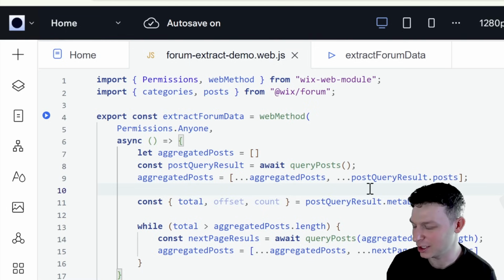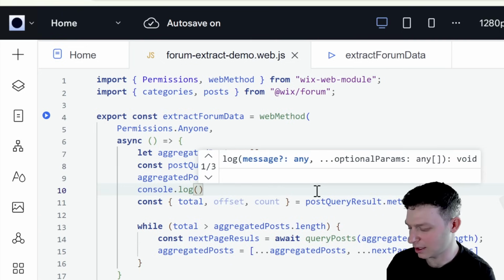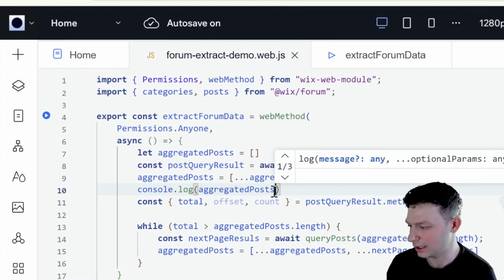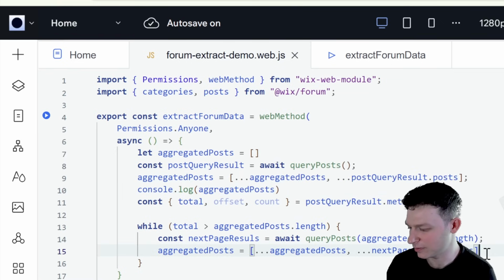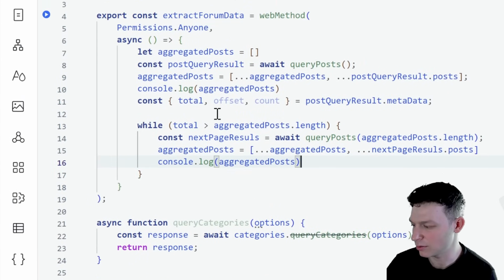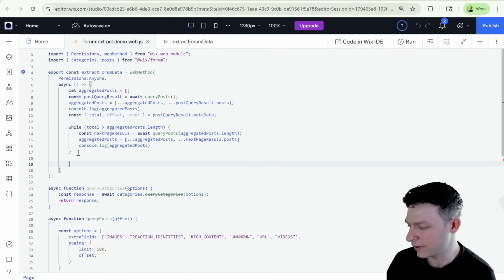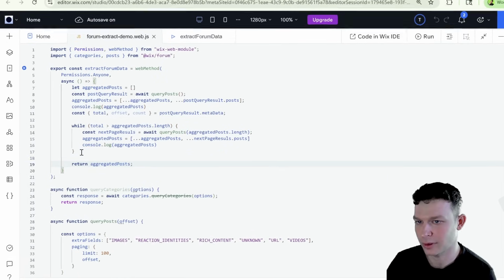So here we can have console.log aggregated. Let's just have the aggregated posts. And let's do that again over here. So we can just keep track of the progress of how this is progressing as it goes through. So let's go ahead and give it a try. And then what we're going to want to do at the very end is return the aggregated posts. Okay, just like that.